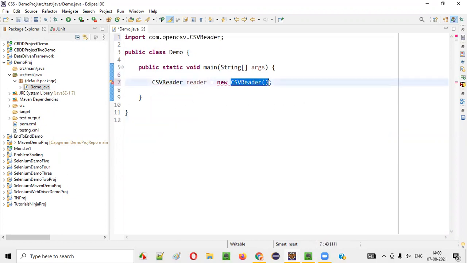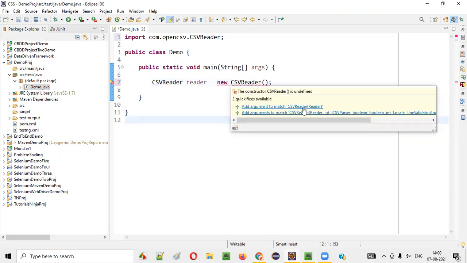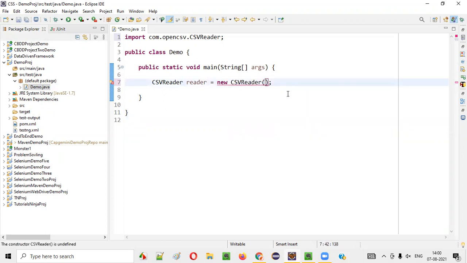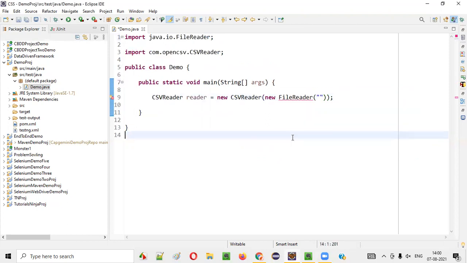And this constructor cannot be empty. What's the reason? If you hover the mouse on the CSVReader, you will get a message saying that you should add the reader here, a FileReader. Okay, let me say new FileReader. I'm providing the FileReader here. Inside this FileReader, I'll provide the double quotes, and I have to provide the path of the CSV file here. Now hold the mouse on FileReader and import this FileReader from java.